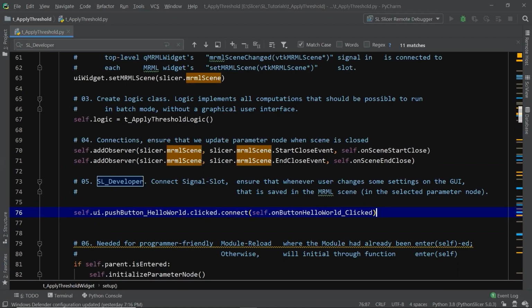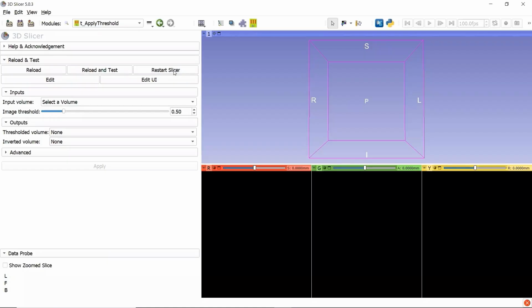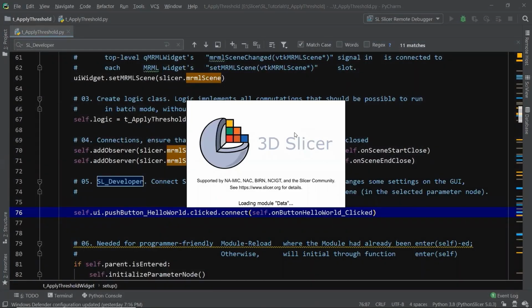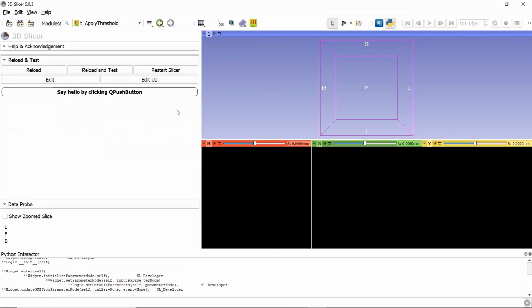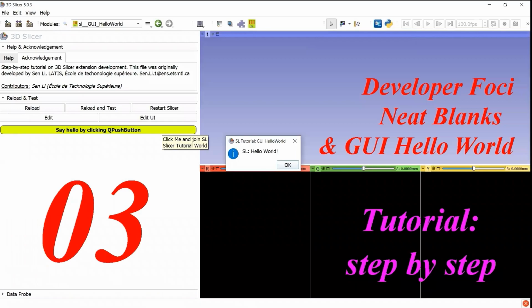We can now go back to Slicer and restart. We click the button Restart. Here we go. Let's go to our module and hover our mouse to the button. Click the button. And bravo! Let's make a summary.